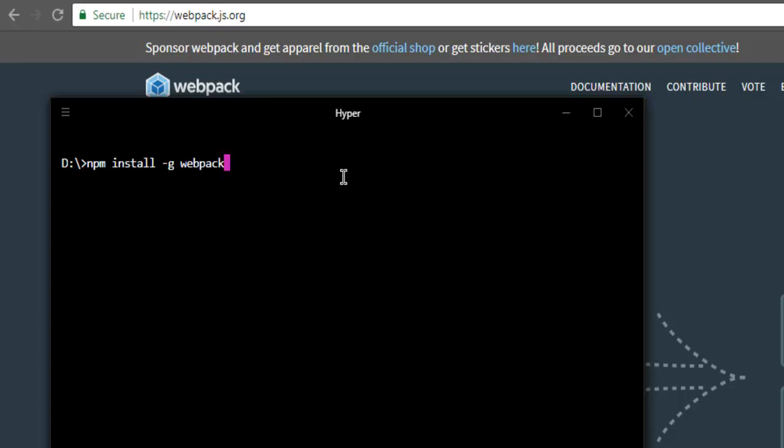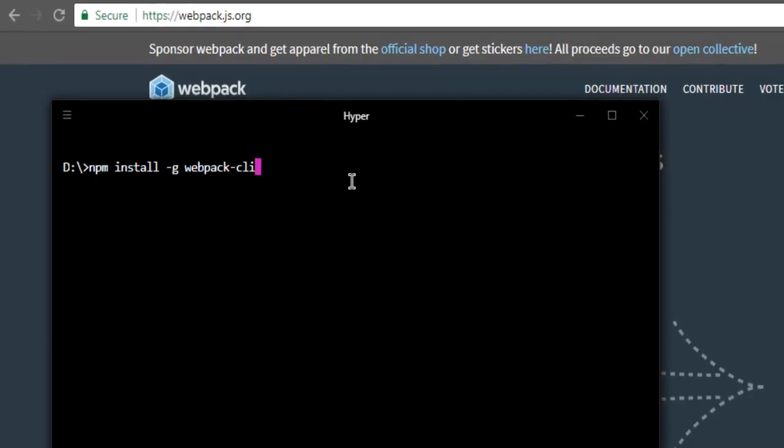Then there is one more option, which is to use yarn add webpack. This will also install webpack on your system, and you can use --dev in this case as well. Okay, so if you want to use the CLI, then you can use npm install -g webpack-cli.